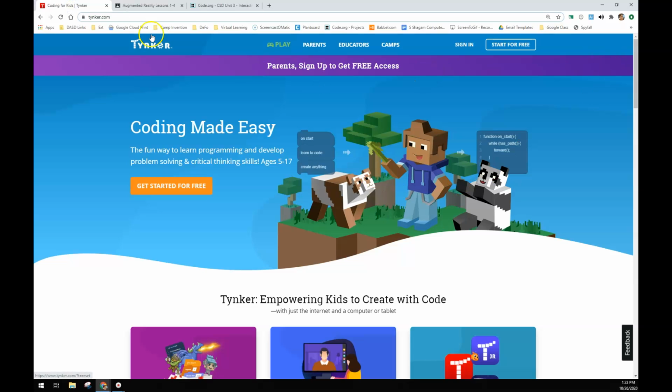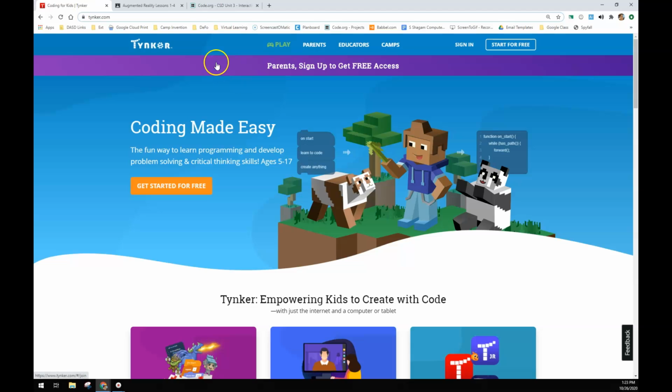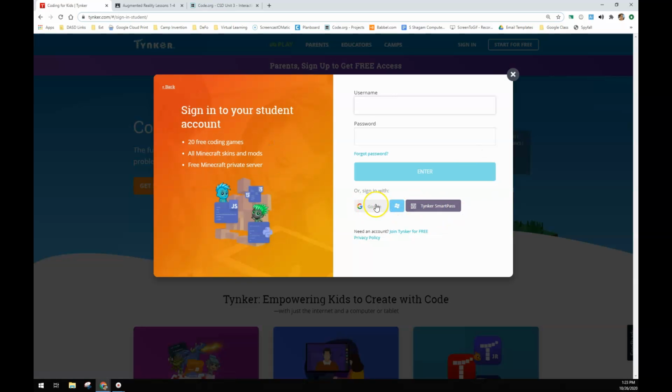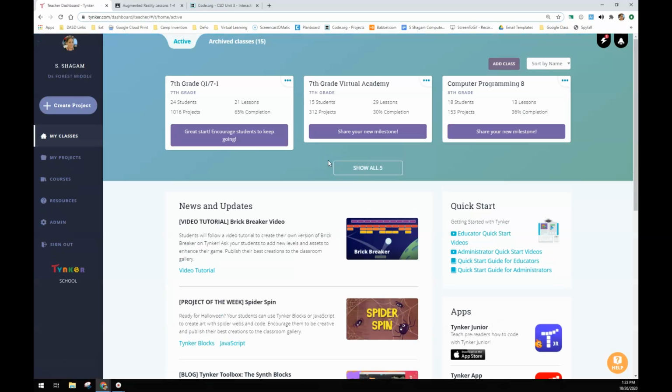To get into Tinker, you're going to go to tinker.com. You can also just search for Tinker and this will show up. You'll sign in, and we already have a Tinker Classroom that's created from the Google Classroom. So you'll click on Student, and then you'll sign in with your Google account. So you'll click on Google, and it'll have you sign in as a student. It's putting me as an adult, obviously, because I have these classes.